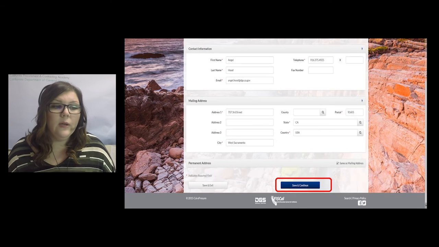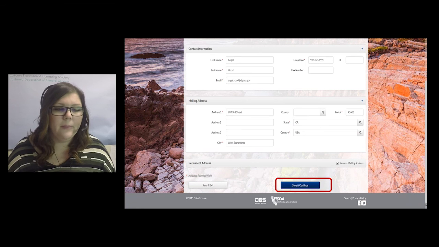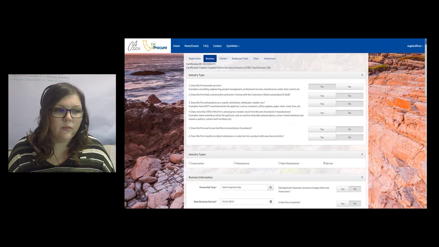Then at the bottom, we're going to need your mailing address and permanent address. So the mailing address can be a P.O. box, but the permanent address needs to be a physical address. If the two addresses are the same, really easy, just click the box in the permanent address box that says same as mailing address, and it'll automatically populate in. Then you'll go ahead and click save and continue, and we'll move on to the next page.